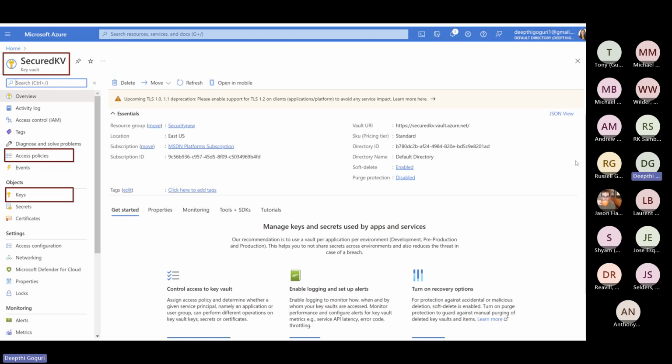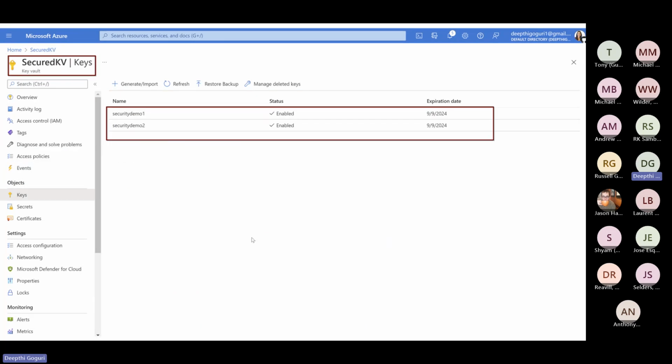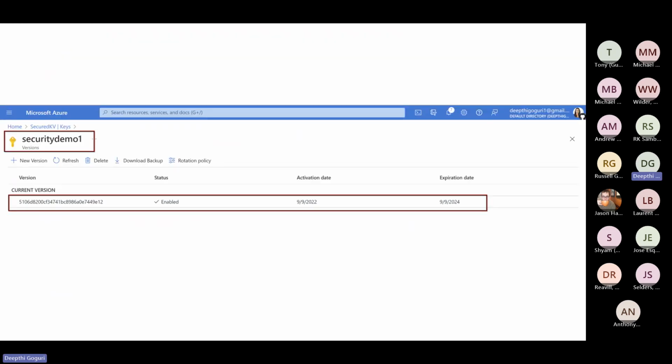But then, once you build the key vault, I would like to go to the objects, and underneath the objects there are keys. Click on the keys to create the key. Remember, on the top you can generate or import the keys. If you have it outside, you can import them, but you can also generate. Here in my demo, I have created two keys, security demo 1 and security demo 2. I would like to click on one of them, security demo 1, to show how it looks.